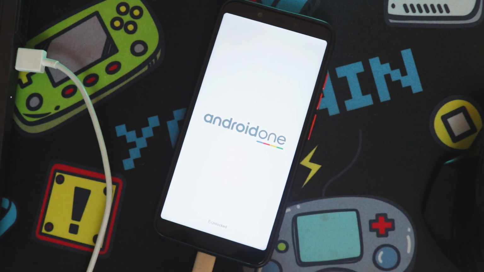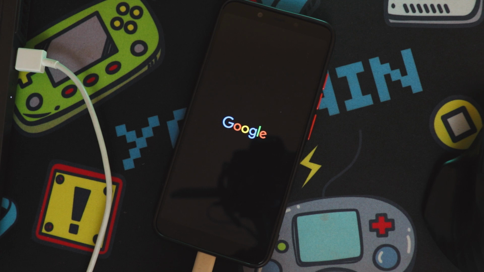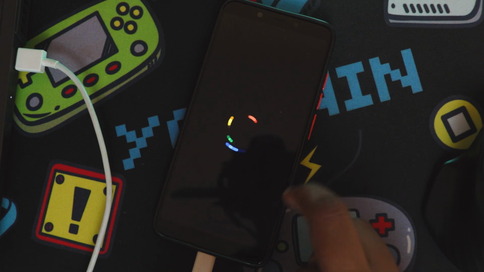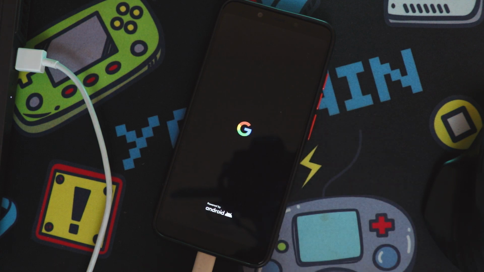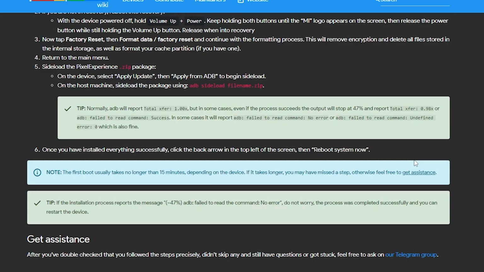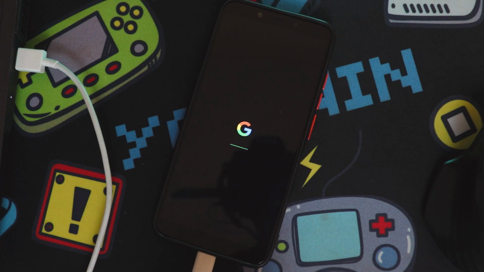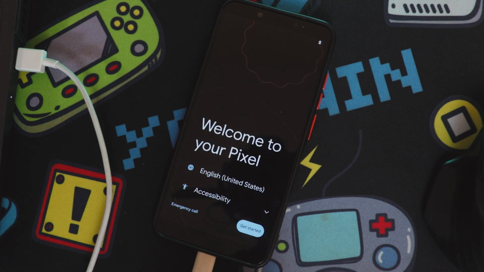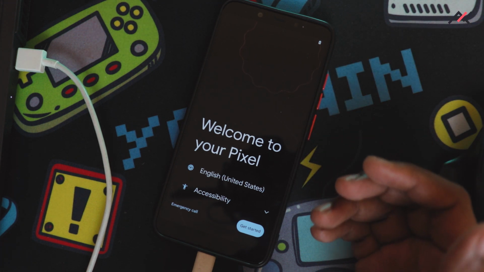We'll pray to God. Aham Brahmasmi. So it is booting. The first boot usually takes no longer than 15 minutes depending on the device. If it is taking longer, you may have missed a step, otherwise feel free to get assistance. I have successfully booted within a minute or two, so that is great.